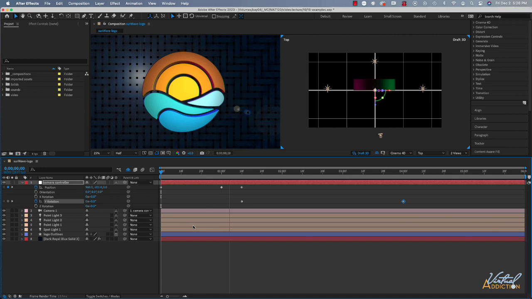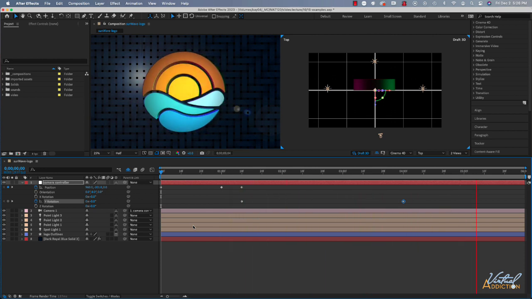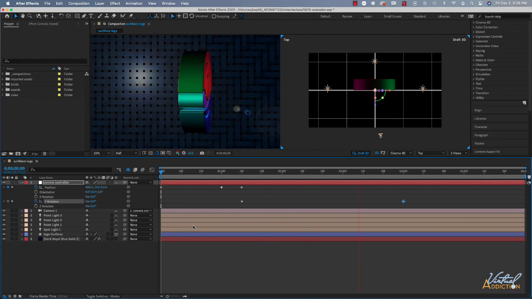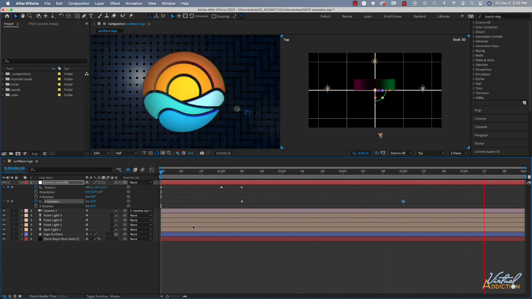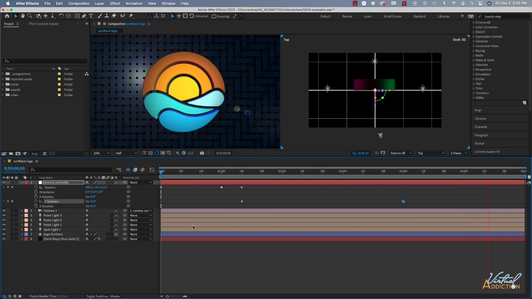As you can see, adding multiple lights to your scene and being able to control a camera by using a null element can really benefit your project and make it much more simple for you to create sophisticated animations when you're working in 3D space.